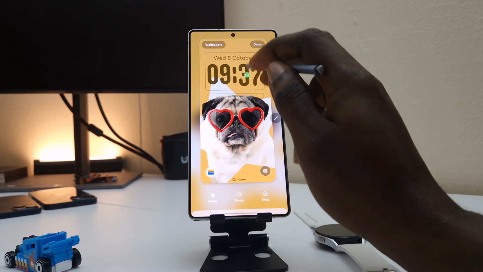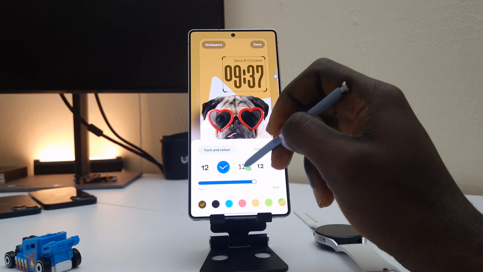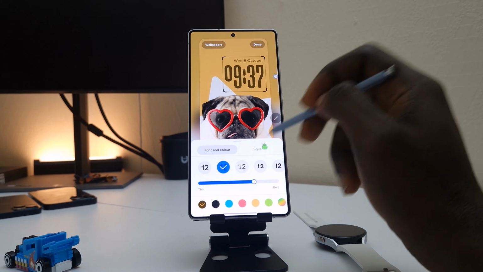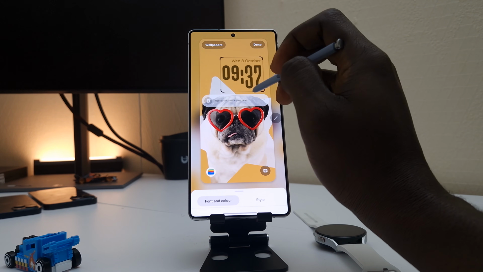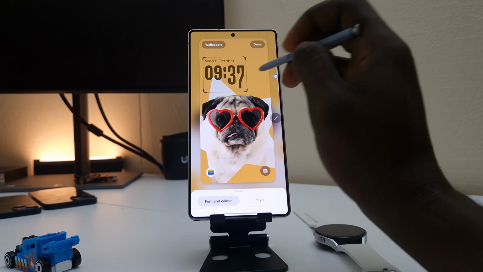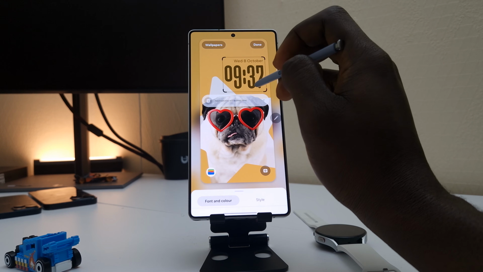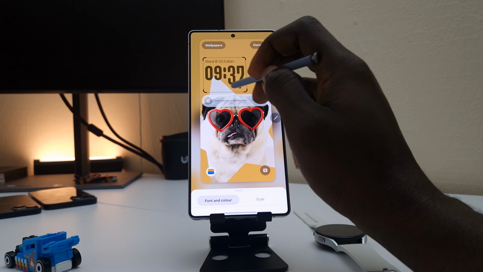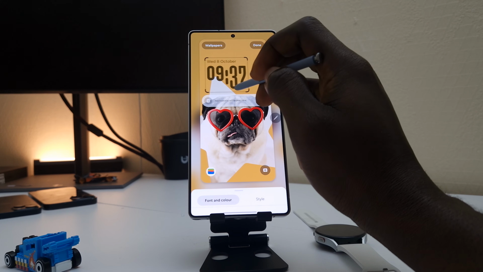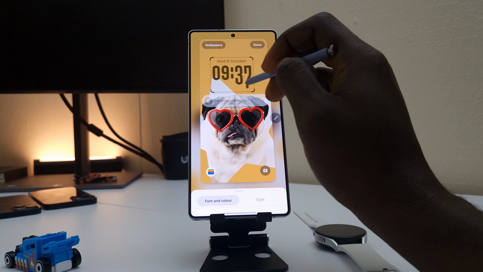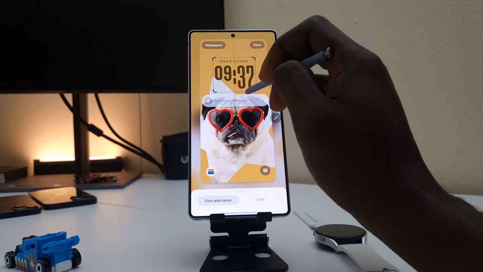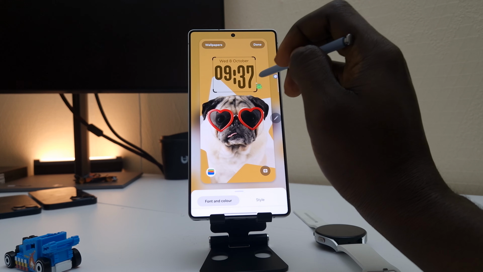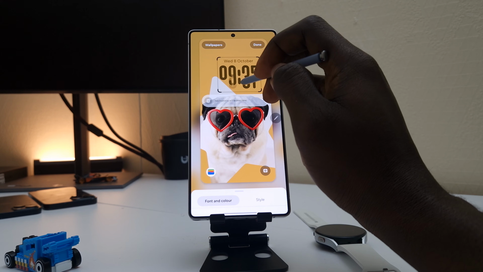Right, so when you tap on the clock, there's a new animated widget that reacts to what's in the background. As you can see, as I move this around, it's stretching and reducing its size depending on what's in the background. I mean, it's not really going to change your life, but it's just a nice touch that Samsung has added to the lock screen.